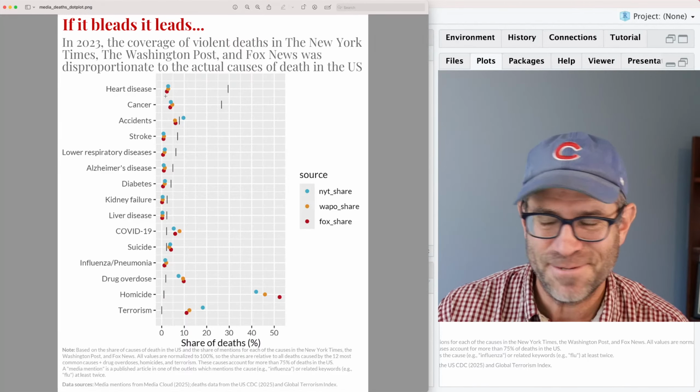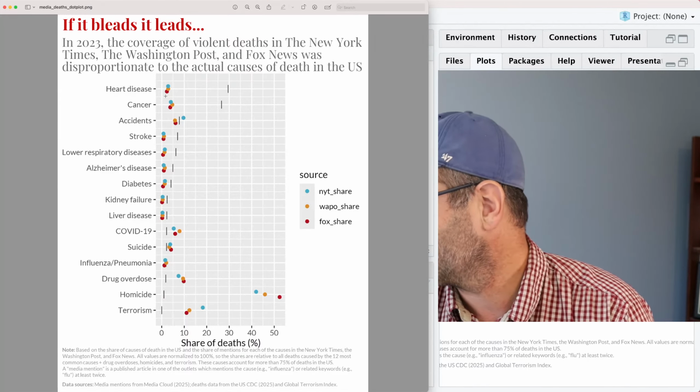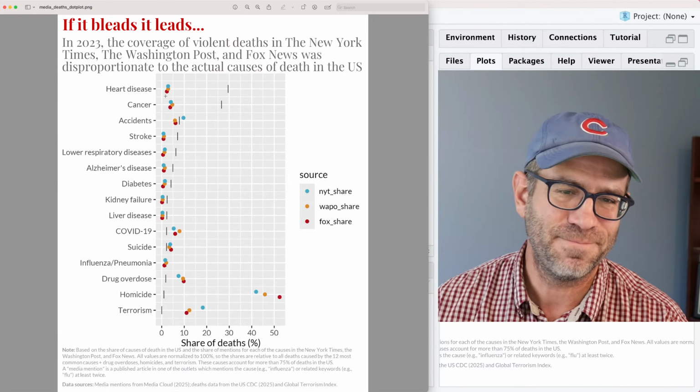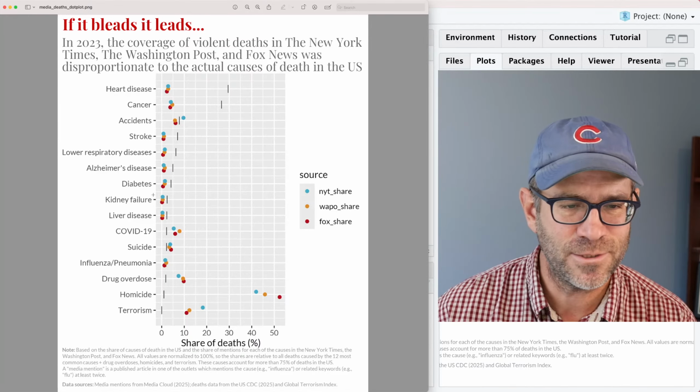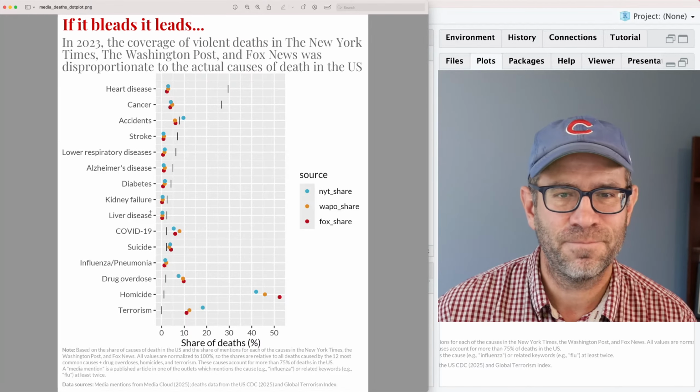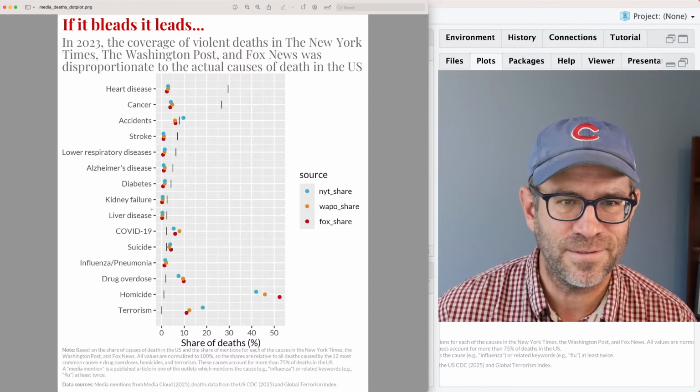I do not use ChatGPT. As a rule, I do not use ChatGPT. And I encourage you all not to use ChatGPT because it is a horrible crutch that keeps you from learning the important stuff that we need to learn.